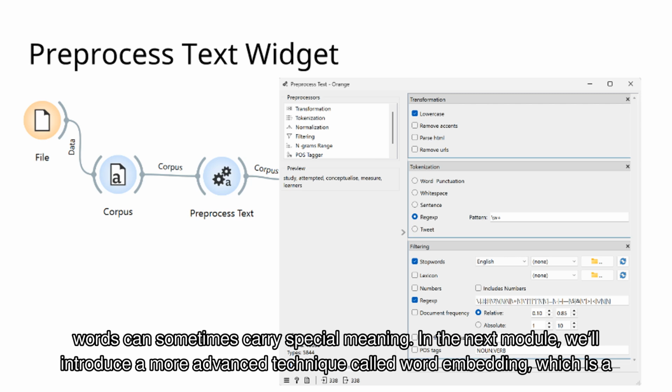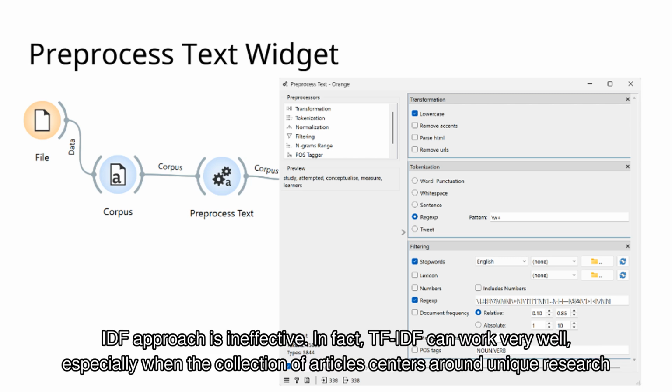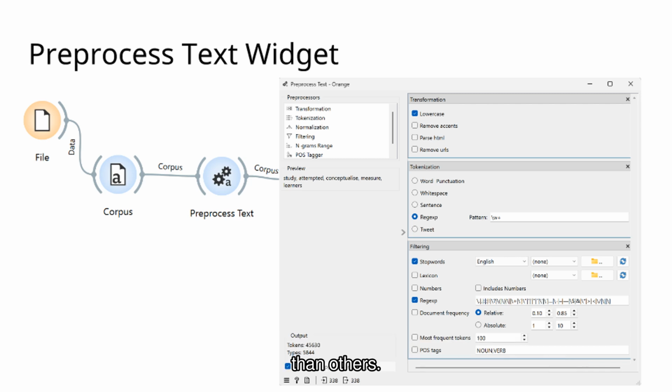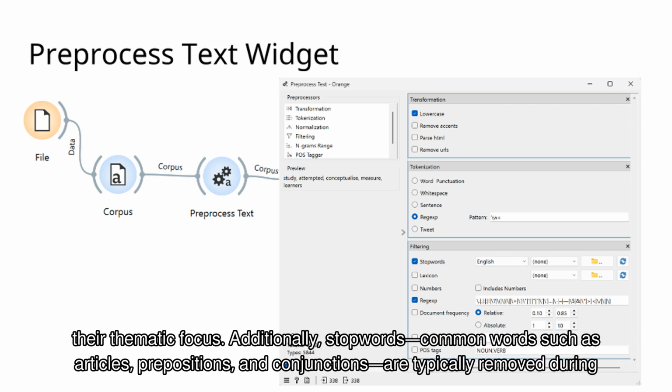In the next module, we'll introduce a more advanced technique called word embedding, which is a mainstream method in modern text analytics, including its use in large language models. That said, this does not mean the traditional TF-IDF approach is ineffective. In fact, TF-IDF can work very well, especially when the collection of articles centers around unique research directions within collaborative problem-based learning. The assumption is that each research direction uses unique terms more frequently than others. TF-IDF identifies these frequently used unique terms and assigns them higher weights, allowing clustering analysis to group articles by their thematic focus.